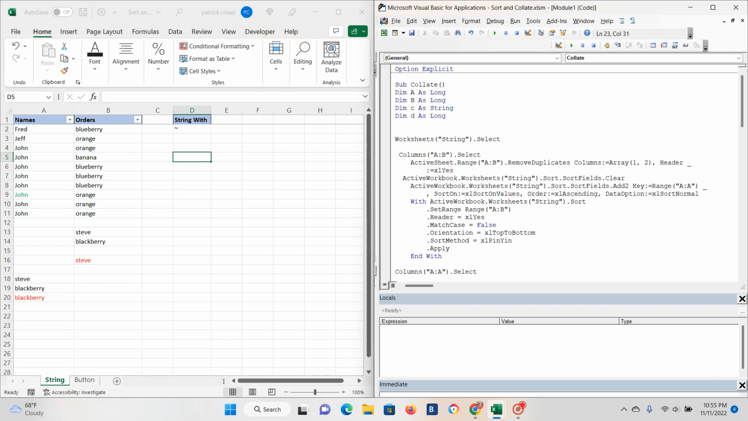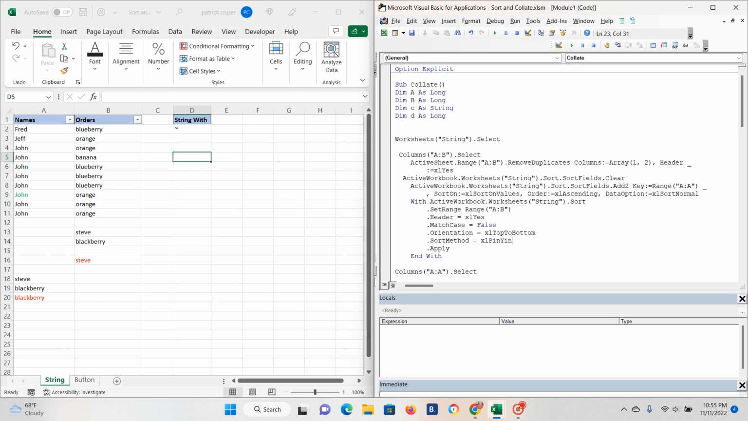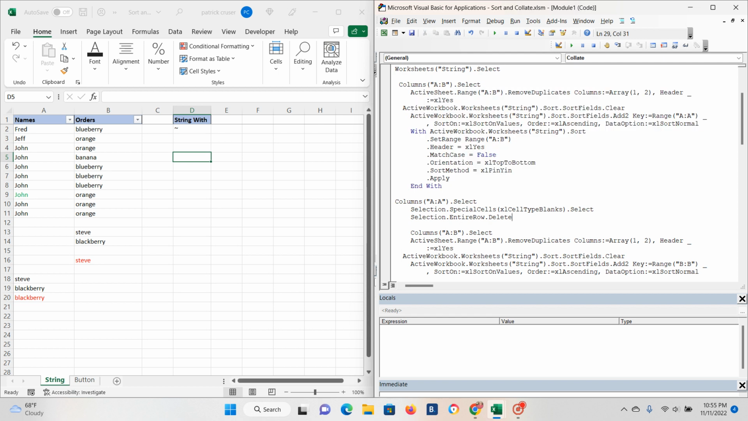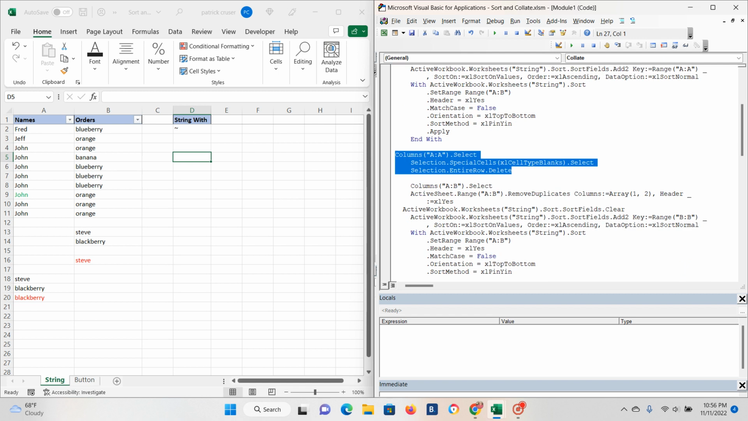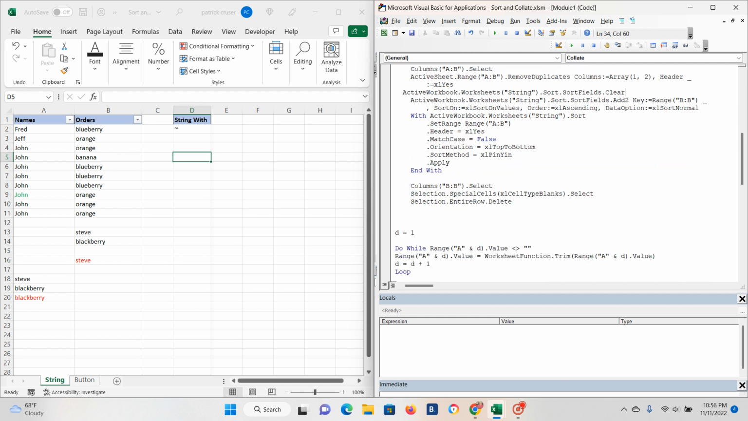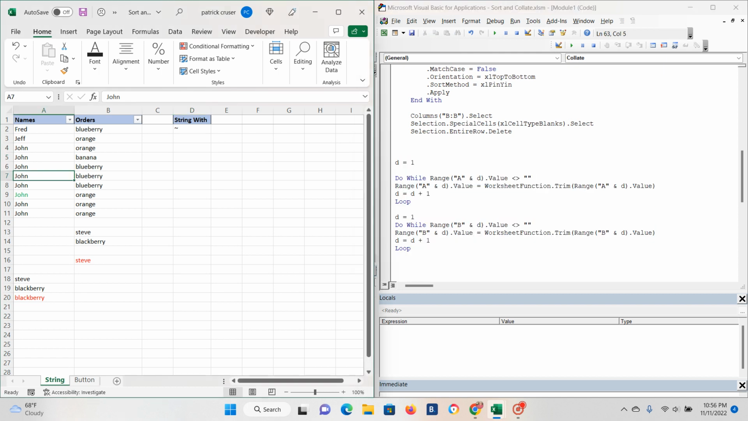So the actual code is pretty convoluted, believe it or not. Just to walk you through it real quick, we select this string tab. We sort everything and then remove blank rows. So we sort based on column A, then remove blank rows. Then we sort on column B and remove blank rows. Then comes the trimming. It's going to go through and make sure everything is trimmed so there's no extra spaces at the beginning or the end for both columns.